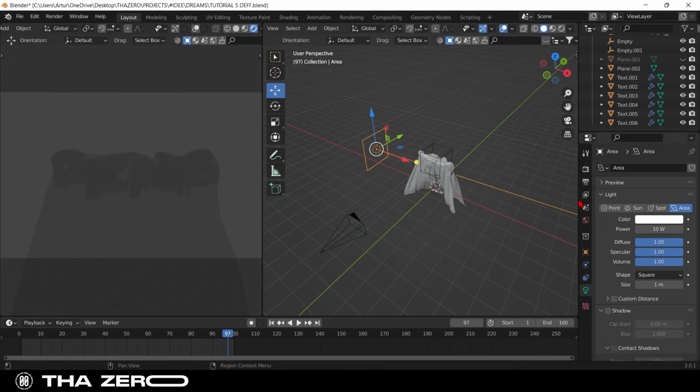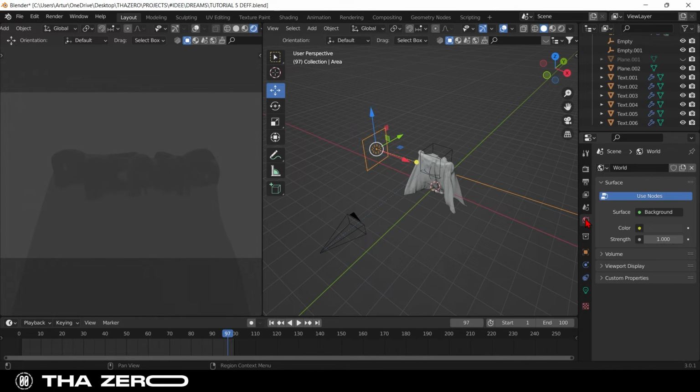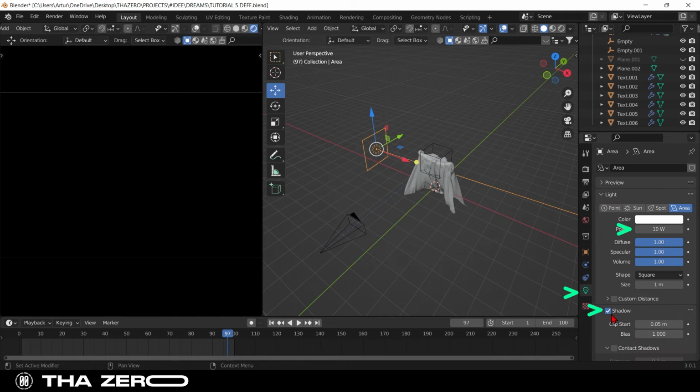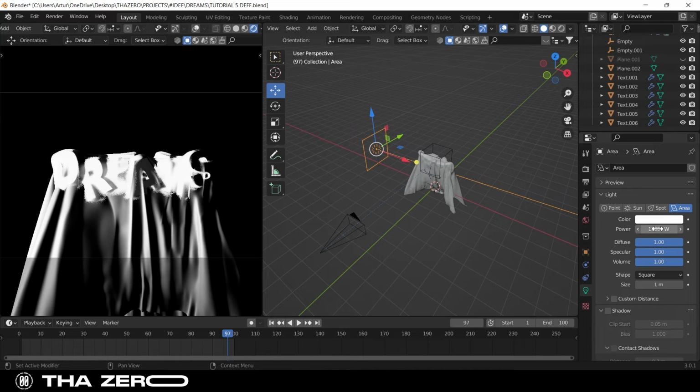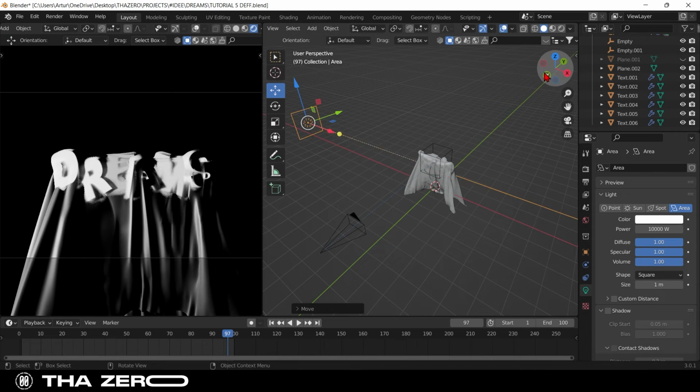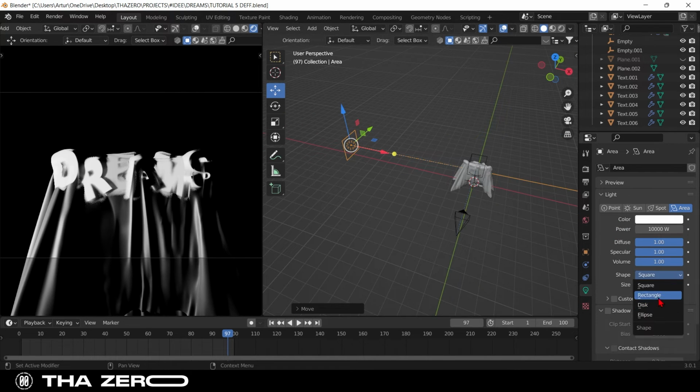If you want to use my own lighting setup, I recommend that you follow this part. First, I set the lights of the world to 0. So I select my light and turn off the shadow box and set the power to 10,000. You can move the light and scale it to make a much more diffuse light. You can also turn the light into a disc, but for this project it is not necessary.